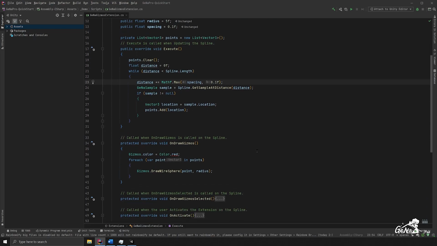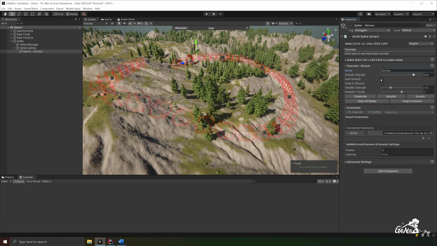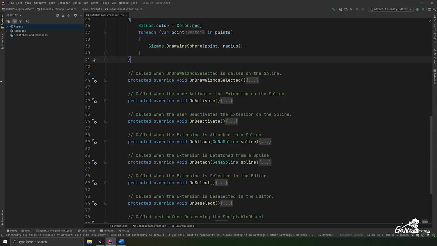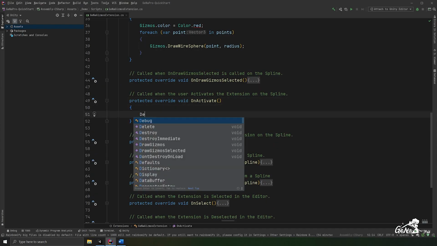So let's scroll down. You see OnActivate and OnDeactivate. So what OnActivate and OnDeactivate do is every time you click on this tick box here next to the extension, it will call the OnActivate. If you untick it, it'll call the OnDeactivate, which is useful in some cases if you want to extend GeNa. I'm going to demonstrate this by using the debug log though.